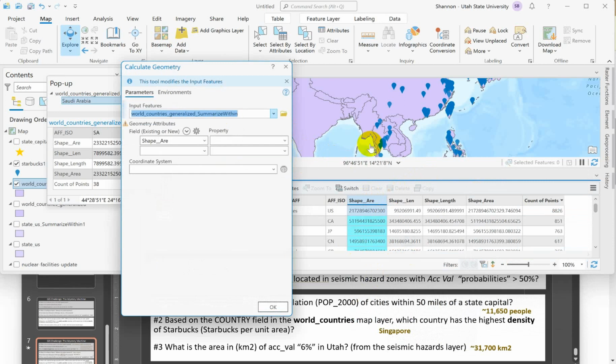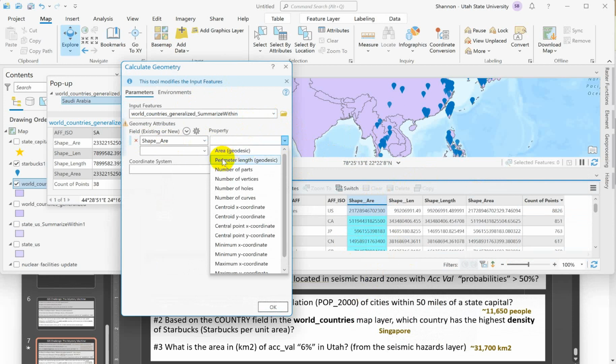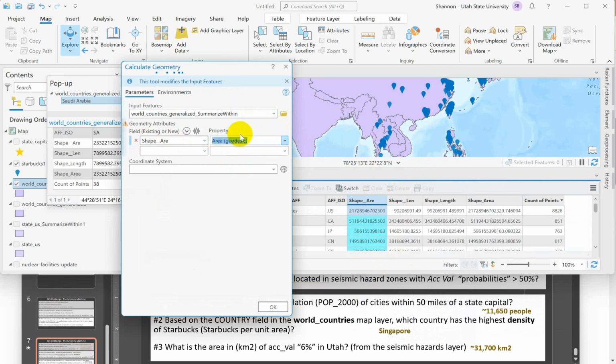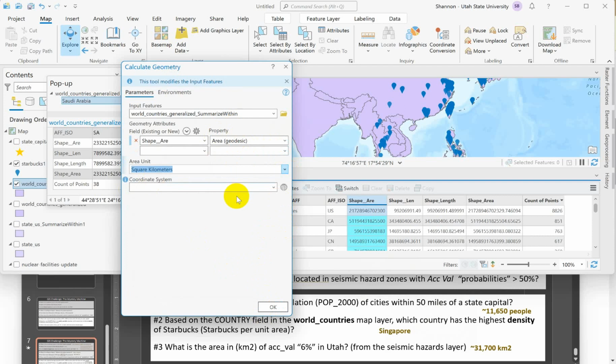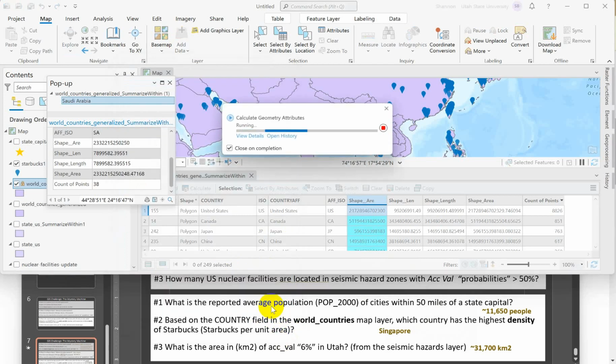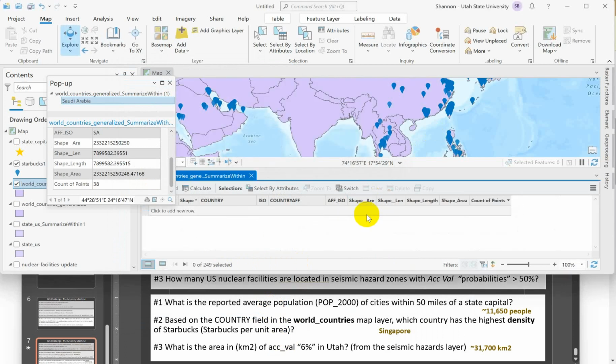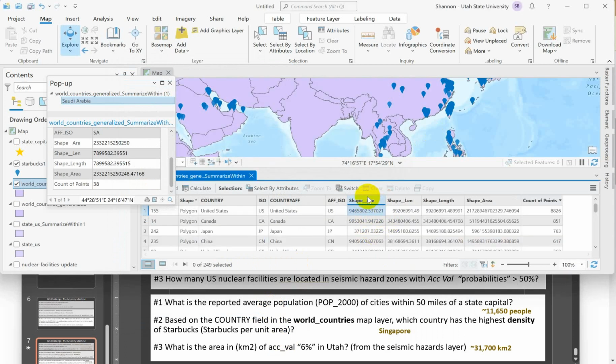So I'm going to calculate geometry. My shape area, and I want to calculate the geodesic area because that's the area based on the curved surface. Let's do it in square kilometers, and I don't need a coordinate system because it's going to be geodesic and it can use the datum that we're displaying in. We may find that it doesn't change that much, or it might change a lot. I don't know. But right now we know that this is in square kilometers. Doesn't really matter.